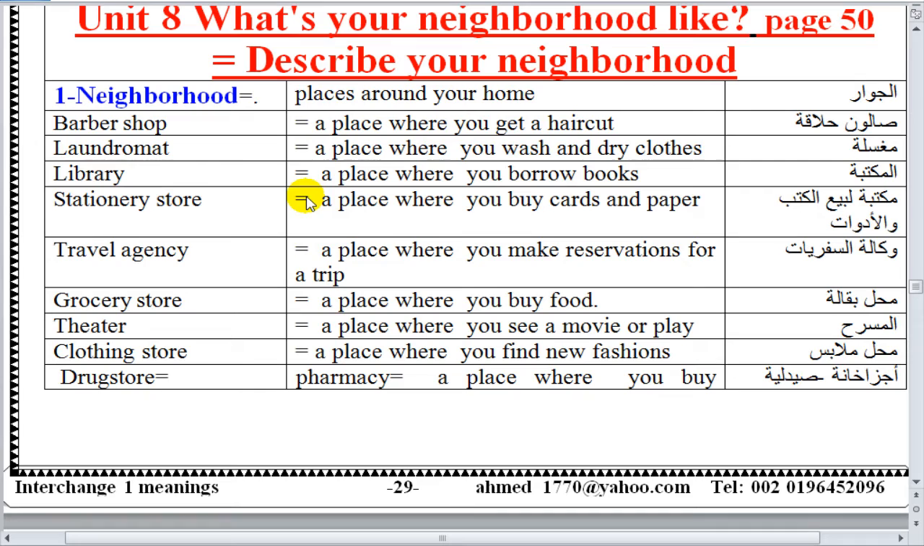Unit 8 What's your neighborhood like? Describe your neighborhood. 1. Neighborhood. Places around your home. Barber shop. A place where you get a haircut. Get a, T soft D. A place where you get a haircut.